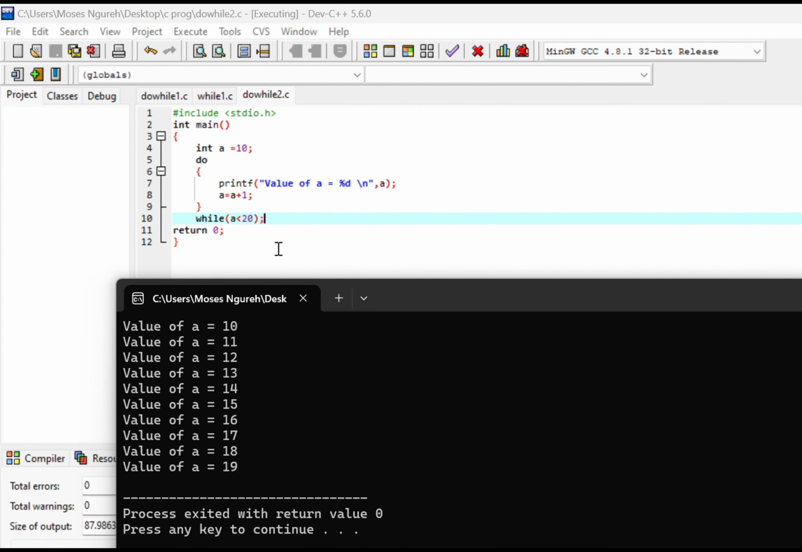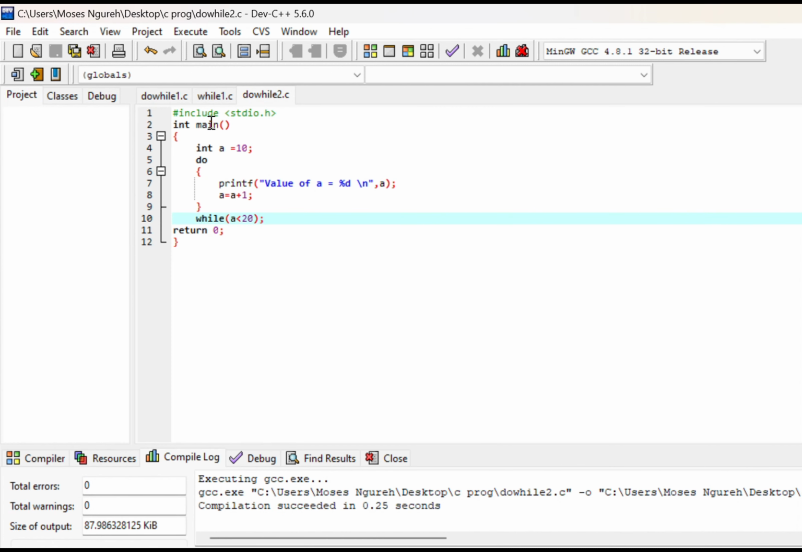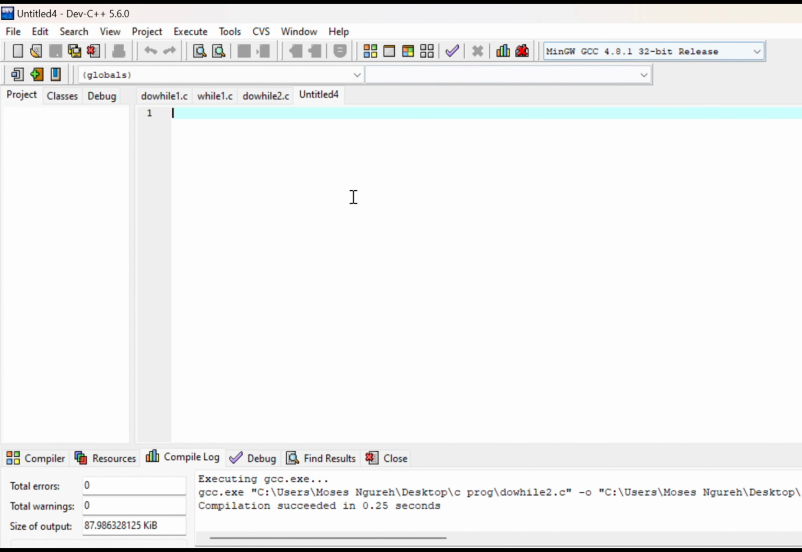It can't display 20 here because here we've put less than 20. If you had said equal to 20, then it would have stopped at 20. But because we've said lower than 20, the last point is displaying 19. That's a very simple program. I believe when you also practice with these examples, you shall be able to differentiate between do while and while. Let's do the last very simple example. Then we can do something a bit more complex. Another example.